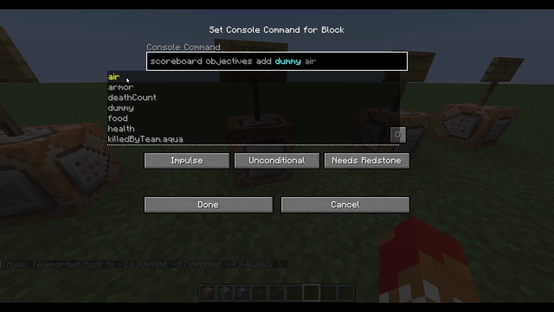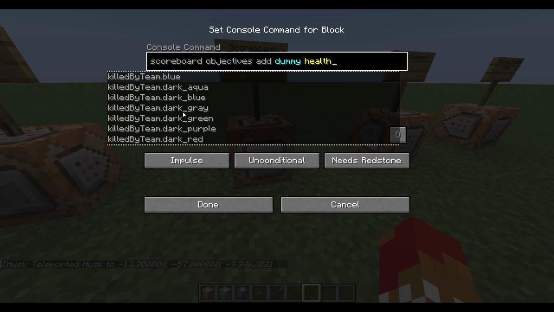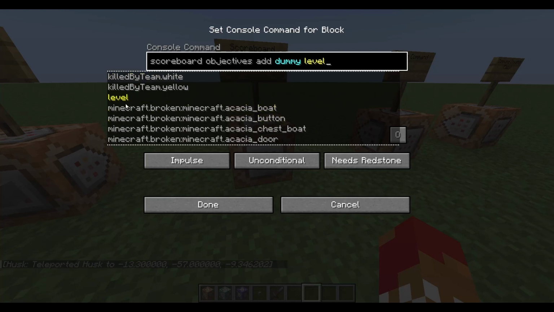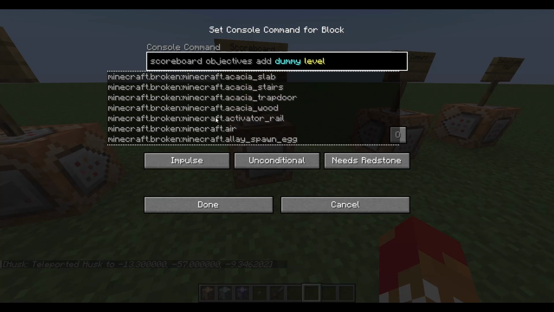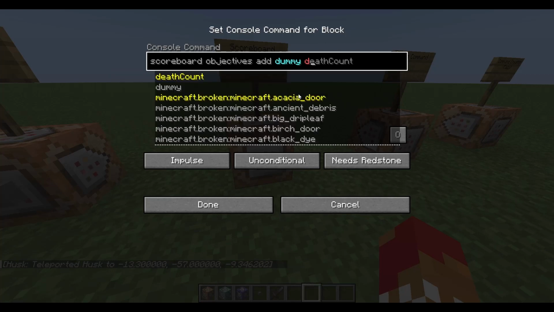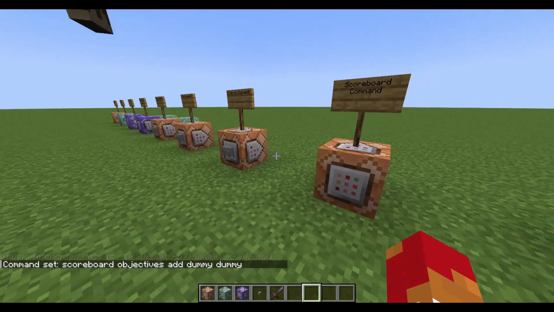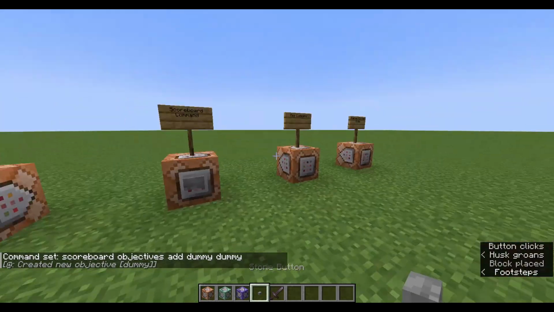So air, I think that's your oxygen. Armor, how much armor you've got, how many times you've died. Dummy, that was the one I was talking about before, it will change when you change. Food, so that's your food stat. Health, that's your health stat, which you'd often see in worlds where you want to know exactly how much health someone is on. Level, what level I am, so if I was level 10, it would set my scoreboard for dummy as my level, which would be 10. For this one, we're just going to go dummy, dummy, and we power it.